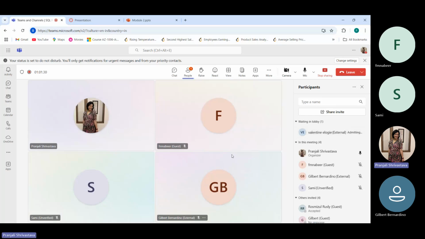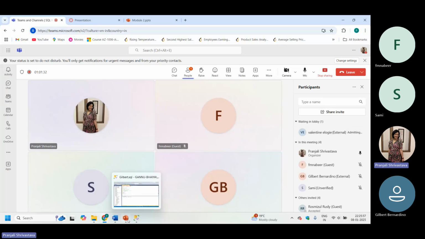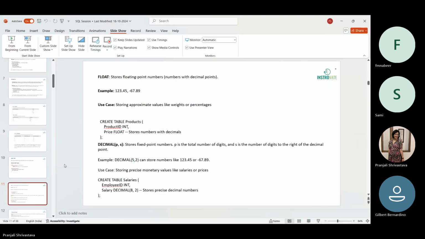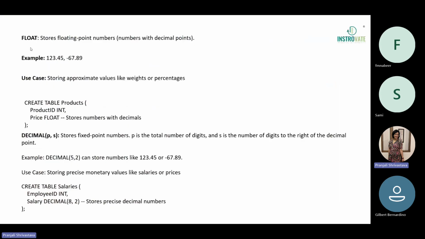Okay, so this data type is clear, I hope. Guys, you need to speak out so that I will understand whether you are getting it clearly or not. Okay, it's clear for me.